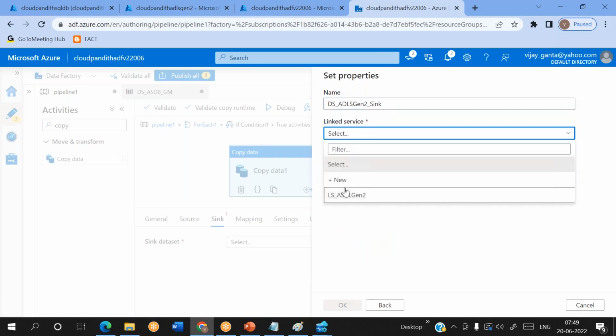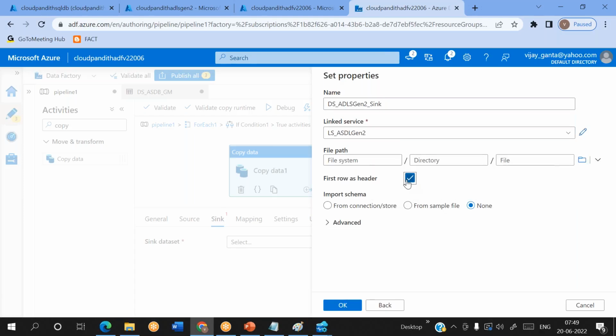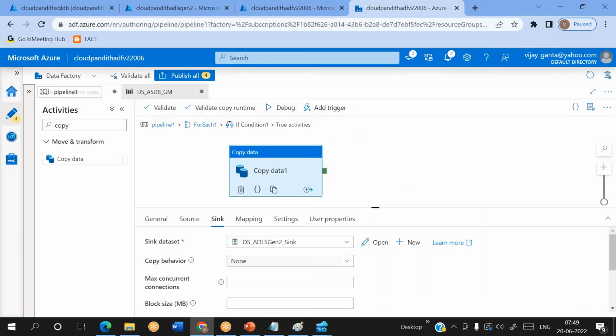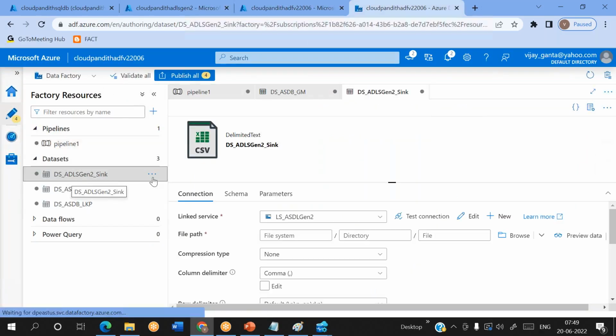Dataset is a linked service. First one is that there. Don't select any folder name, because folder names we need to pass dynamically. Click OK. So this is a sink.